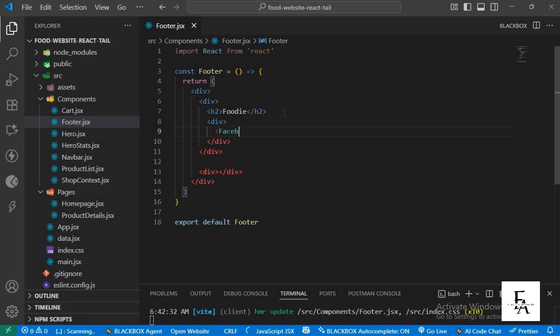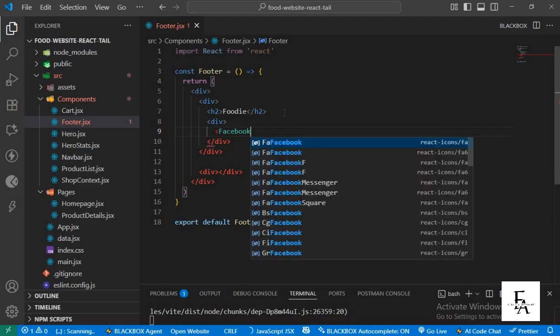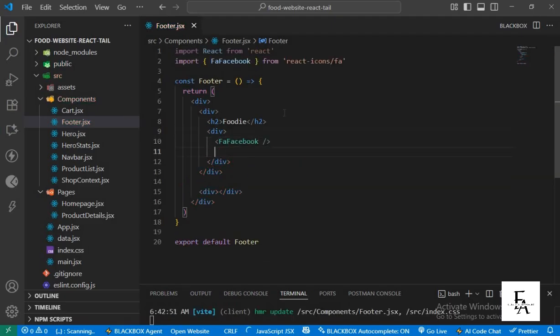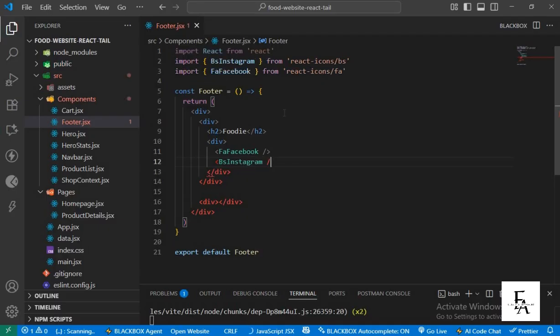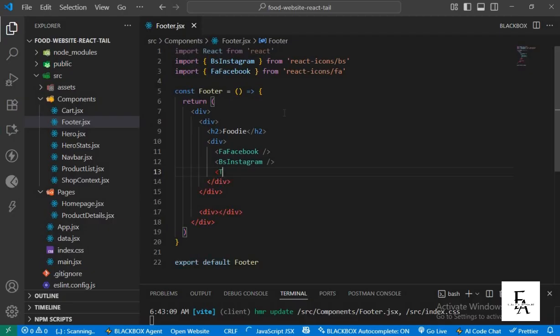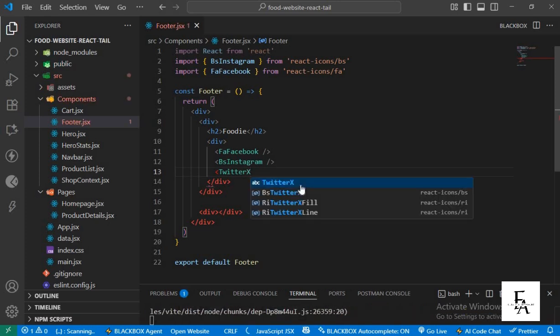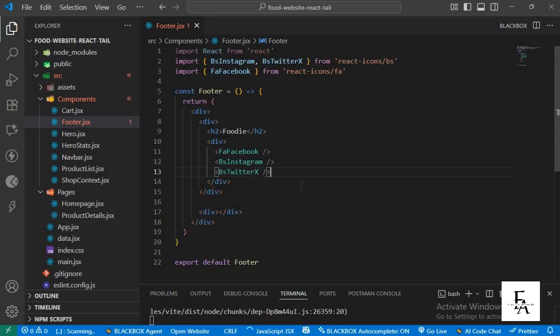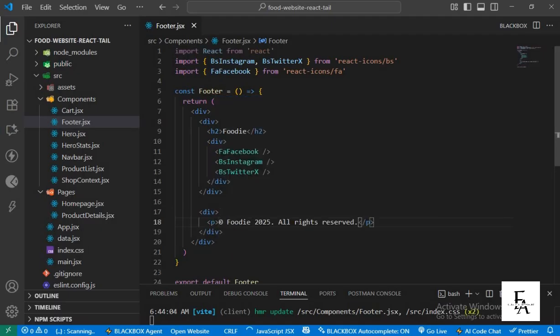So we'll use the Facebook icon. I'm just going to type in Facebook. React is going to suggest a list of icons that would match the keyword Facebook. So I'll use the first icon. Then we'll use another icon, Instagram. I'll be using the first icon as well. After this icon, I'm going to be using the Twitter, formerly known as Twitter, X icon. So we'll use this icon. Then the second div tag will have a P tag for the copyright section.